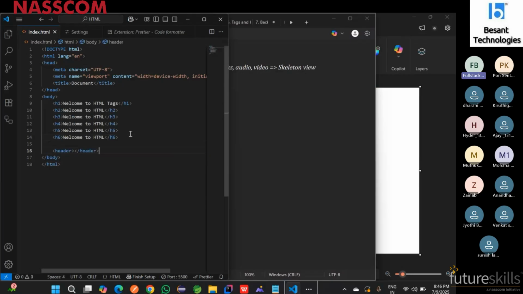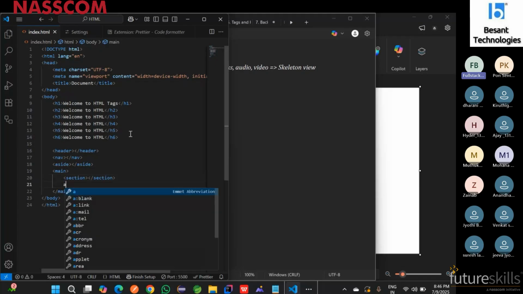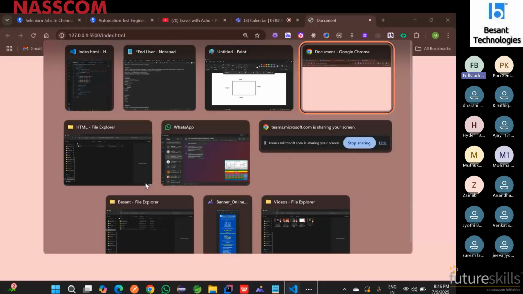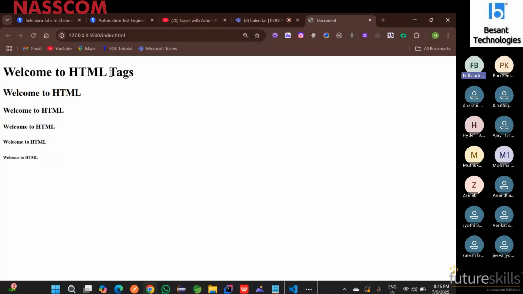Header, nav bar, next sidebar, so aside, sorry. Next, main, and inside the main we have the sections, and next, articles, article. After this main, footer. So these are all block level elements only. With this, these elements take 100%, meaning the whole width of the web page. The complete width of the web page it actually takes.